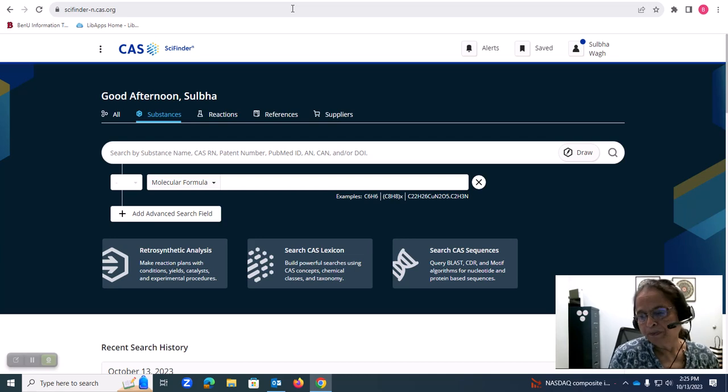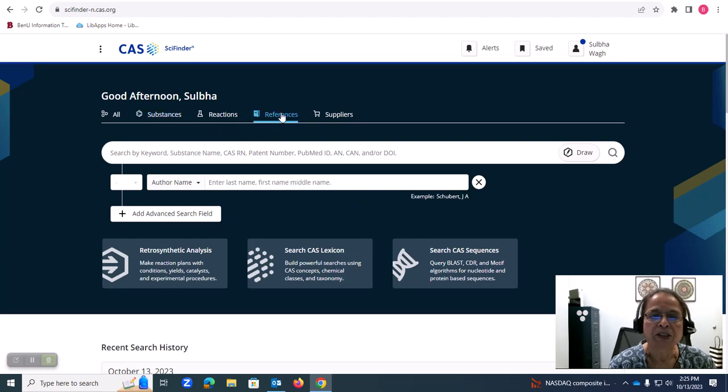Now, a substance search is the usual way to start. But for this particular case, I've tried and it's not the most efficient. So I'm going to show you the most efficient way to search this. For that, you have to go to references. Now, reference search is similar to a keyword search. So I'm going to put my keyword here and type it in.